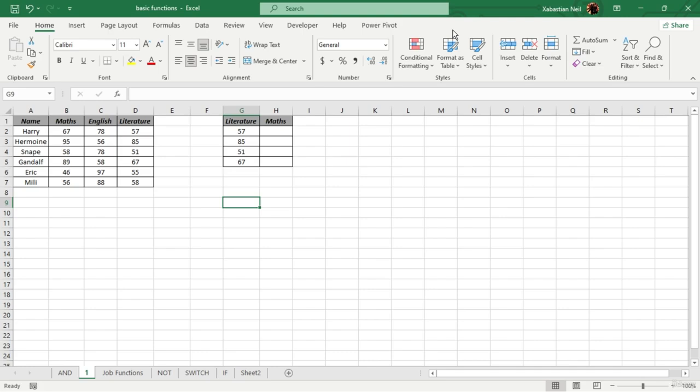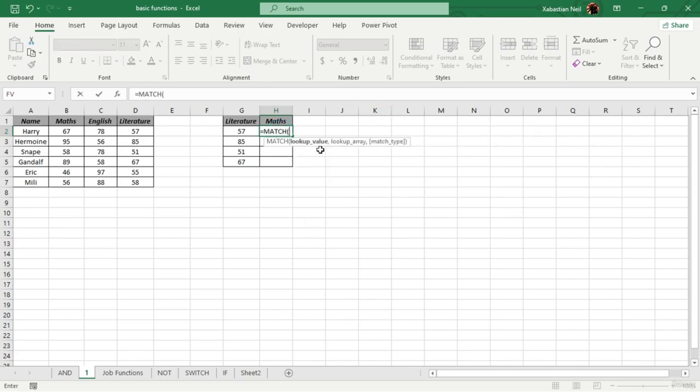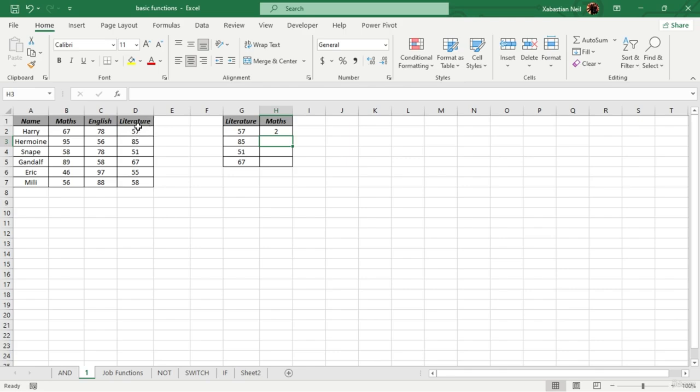Okay, now I'm going to show you an example of how it works. I'm going to type in equals MATCH, and then the lookup value is going to be 57 right over here. I'm going to put in a comma, then select the lookup array. As this is literature, I'm going to select the literature column, put in a comma, and then you're going to see the match type, just as I told you. If I want an exact match, I'm just going to type in 0 or double tap on 0, hit enter, and you can see the data 57 is in the second cell of this column.